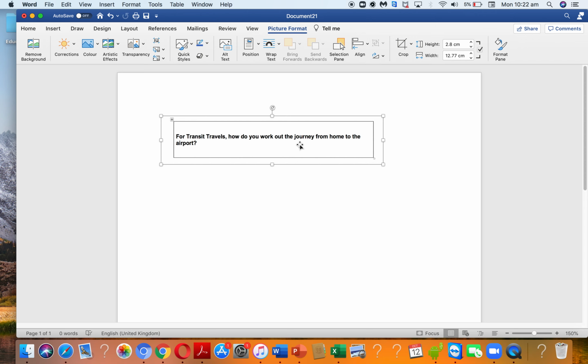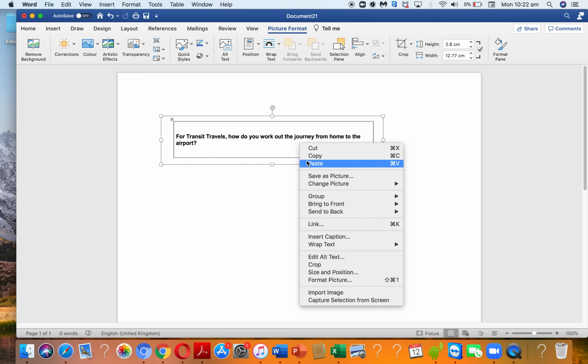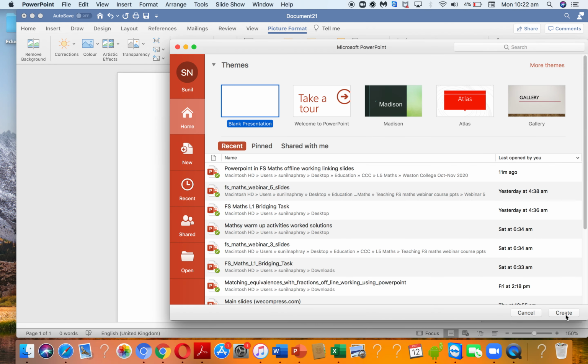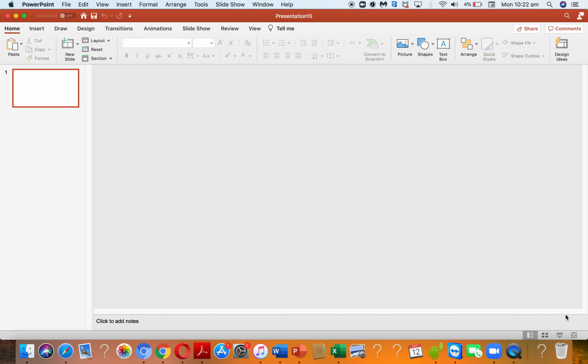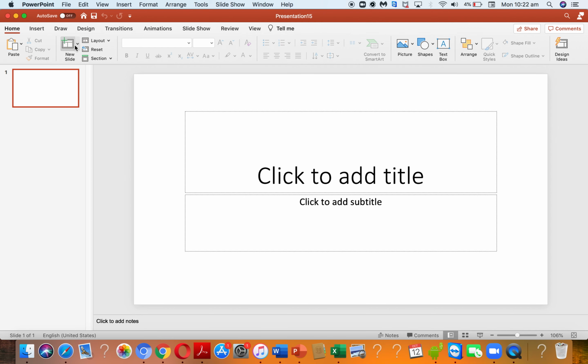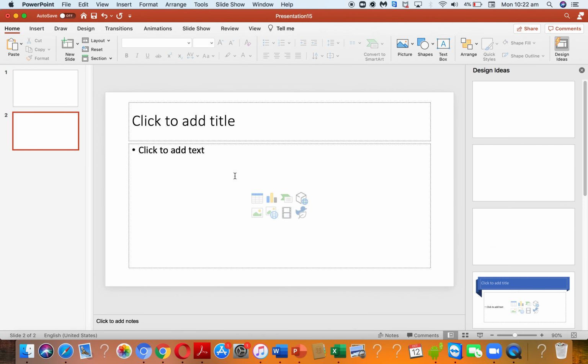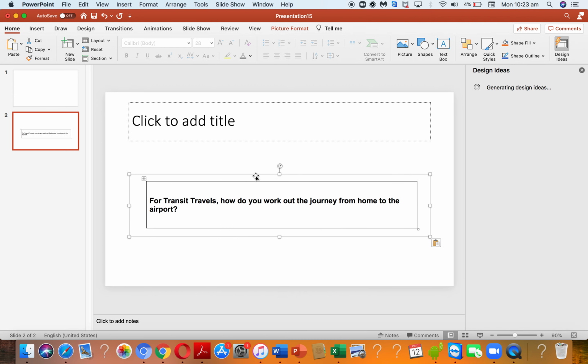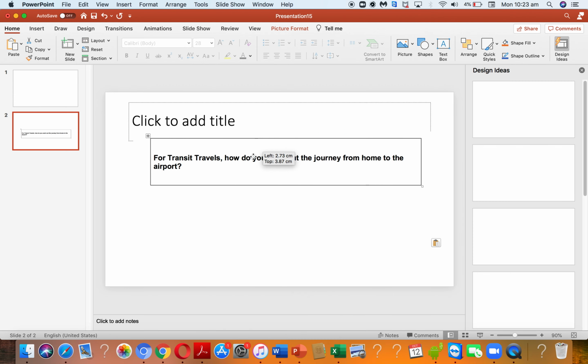Now, I want that image on PowerPoint, because PowerPoint for me seems to work really well with moving cropped images around electronically. So I'm going to right click copy, go into PowerPoint, create a new presentation, and make sure I've got a blank slide. Yeah, that should be okay. And then right click paste, and that's it.